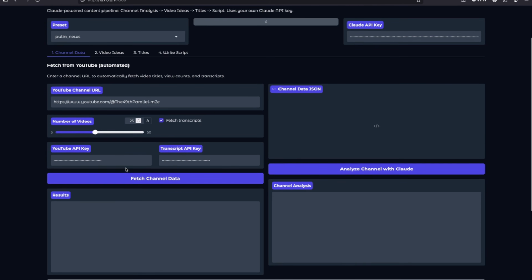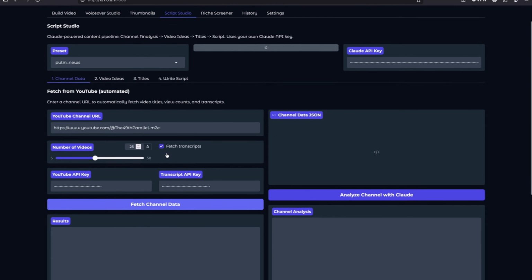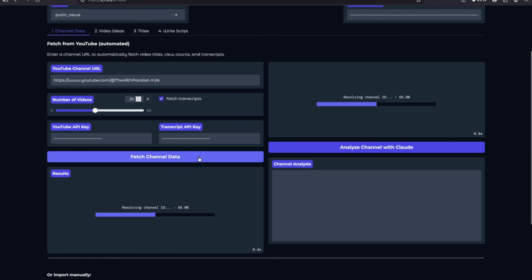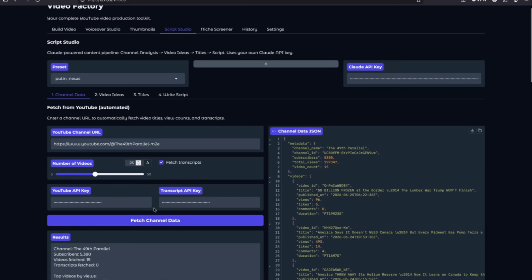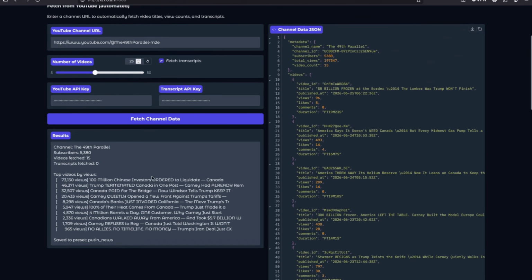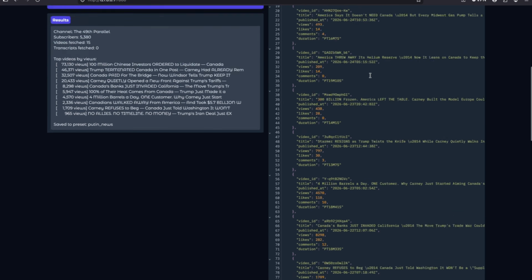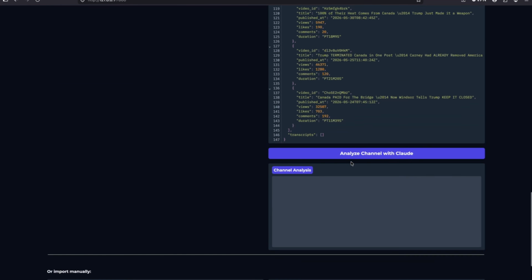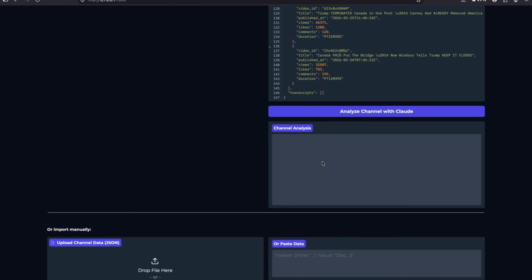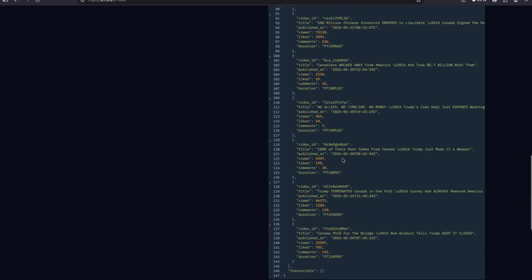Now I'm going to go ahead and fetch channel data right here. All this is doing is getting the data so it can learn from it and know what kind of video ideas it's going to be giving us. So let's wait for that to happen. As you can see, it's done. It's generated the views sorted by view count, and it's checked the likes, everything it needs, essentially. If you wanted to analyze with Claude to gain a competitive advantage in this niche, you can do that here, but I'm not going to do that.